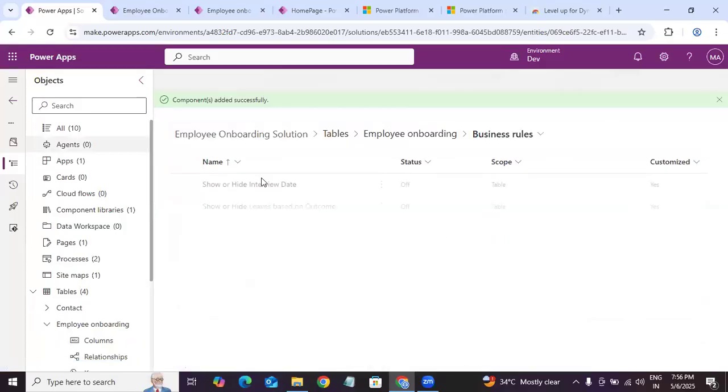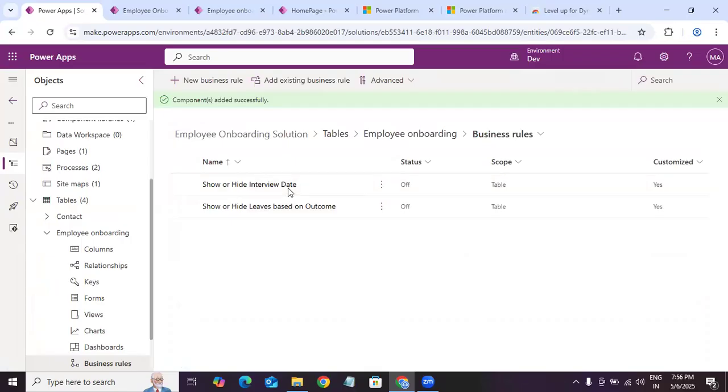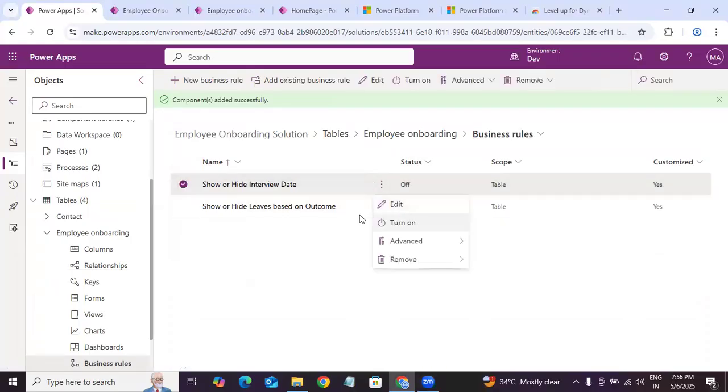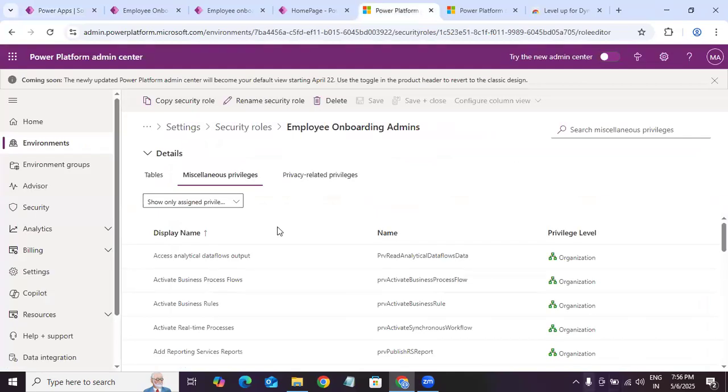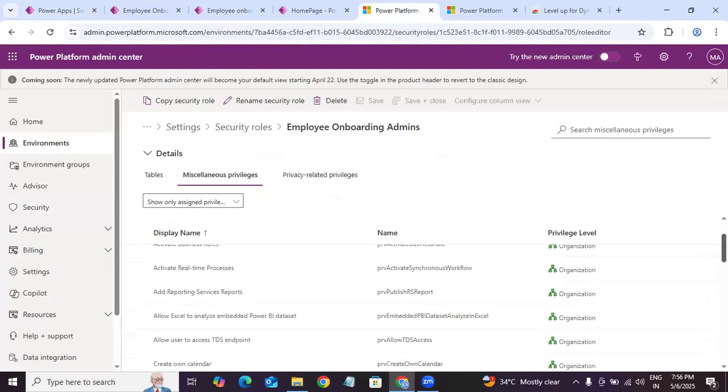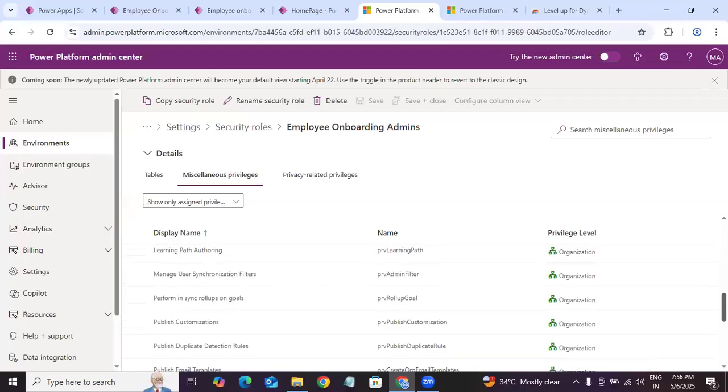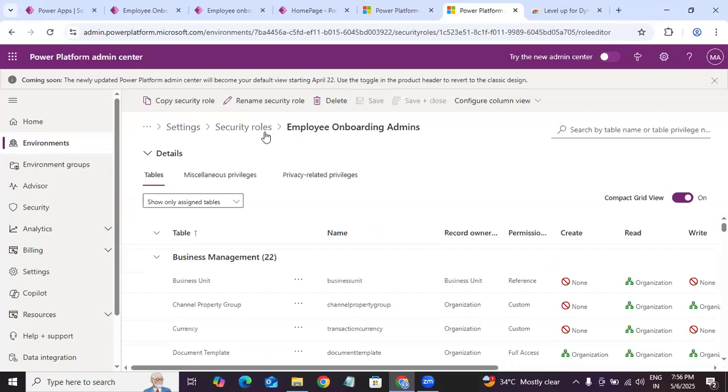See, these business rules are there, right? Show or hide interview date. Currently all of these are off, that's why we are not able to see them. These business rules also work only if the person has permission. Otherwise, for them, it won't work as expected. Got it? By default, most of them will be enabled. Let's see for general users.